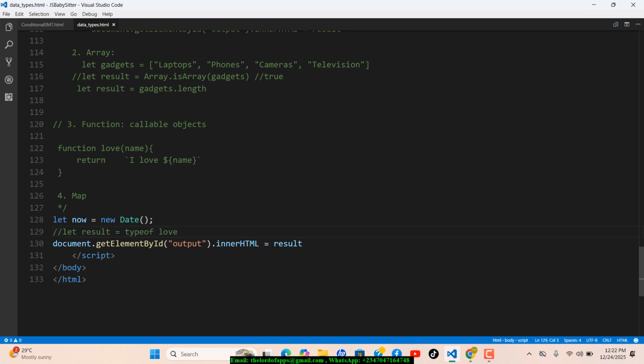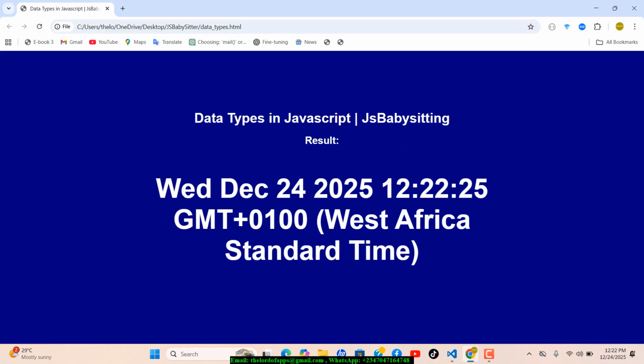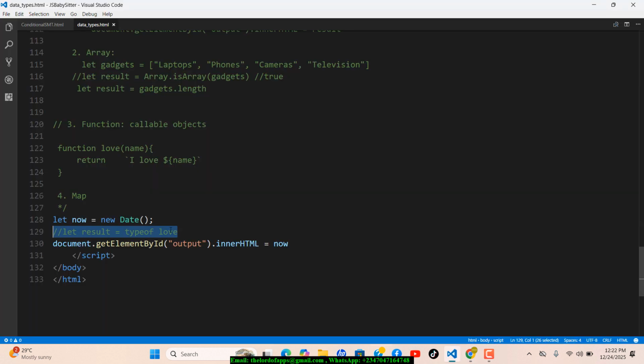If I check the browser, we can use this variable called now on this line, because I've already commented this line out. If we check our browser and refresh, we get today's date. This is Wednesday, December 24, 2025. If you take a look at my time right here, it matches, and this is West Central African time. That proves that it works with the Date.